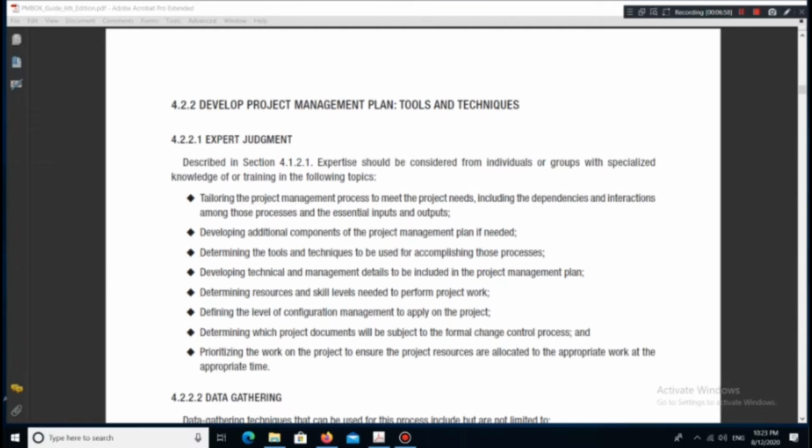developing additional components of the project management plan if needed; determining the tools and techniques to be used for accomplishing those processes; developing technical and management details to be included in the project management plan; determining resources and skill levels needed to perform project work; defining the level of configuration management to apply on the project; determining which project documents will be subject to the formal change control process; and prioritizing the work on the project to ensure the project resources are allocated to the appropriate work at the appropriate time.